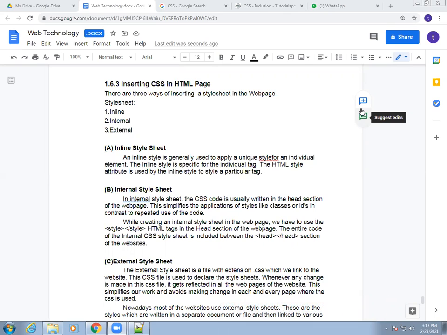In the previous lecture, we saw the CSS introduction, what a style sheet is, and some of the advantages of CSS. The advantages we saw were: saves time, pages load faster, easy maintenance, offline browsing, and platform independence. Those are the advantages we already saw. Today we will see how to insert CSS in an HTML page, that is, how we insert a CSS file in an HTML file.